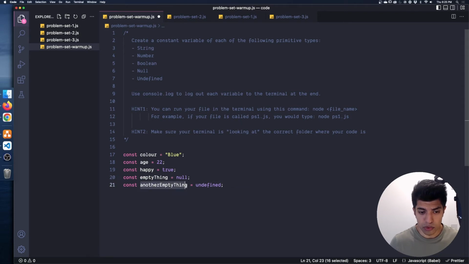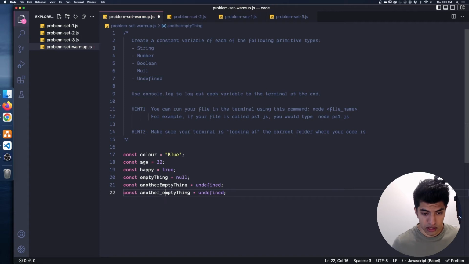This is called camel casing. It gets its name from the uppercase and lowercase, uppercase and lowercase. It starts with lowercase and then uppercase for every new word in that variable name. An alternative to this would be if I want to do this with snake case, which would look like this.